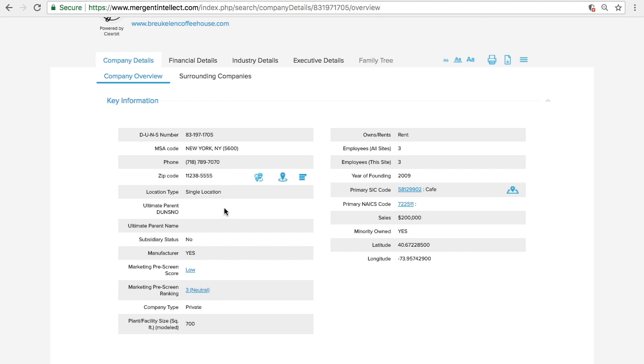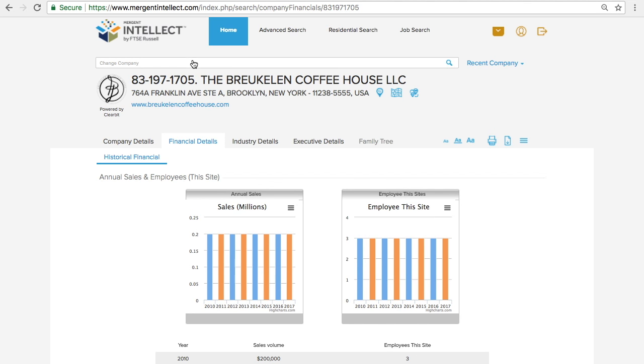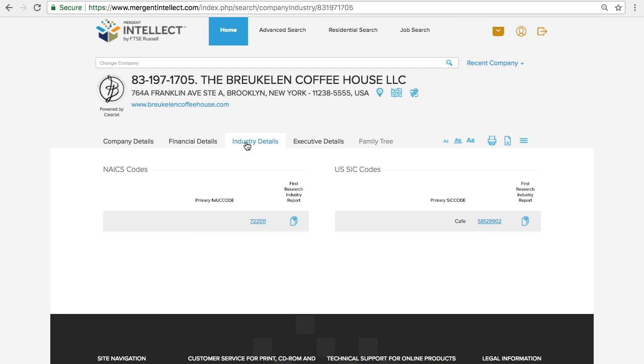You will sometimes find estimated financial details when we're looking at private companies. Remember that private companies are not required to file any information about themselves. So Mergent helps us by estimating some of this information. You'll also find links to the relevant industry reports. Again, we have a link to Cafe industry reports.